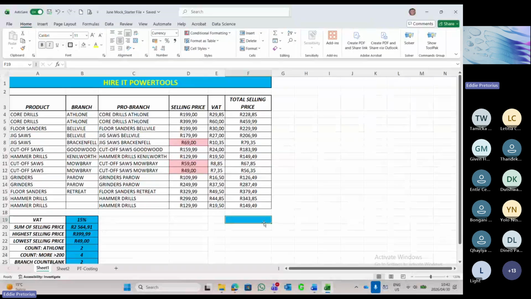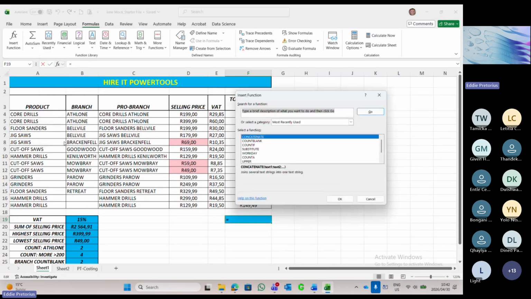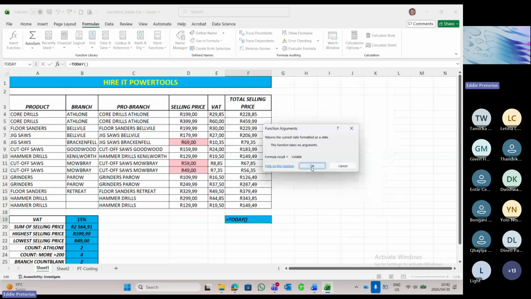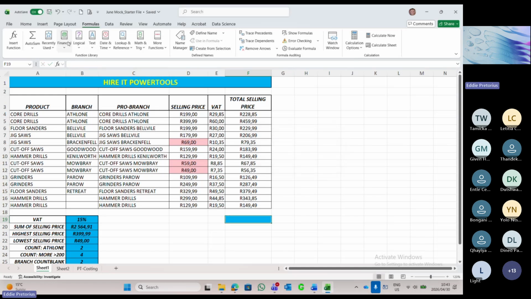So what do we do? Formulas, recently used. We don't see it here. We go find it, and I'm going to type in today. And I say, go, let's go find it. There's the TODAY function, and I say, okay. But before I click on okay, I need to click on there and add plus 10 days. Or you can click in here. Let's backspace. Or I can click in there. I made a mistake. Cancel.